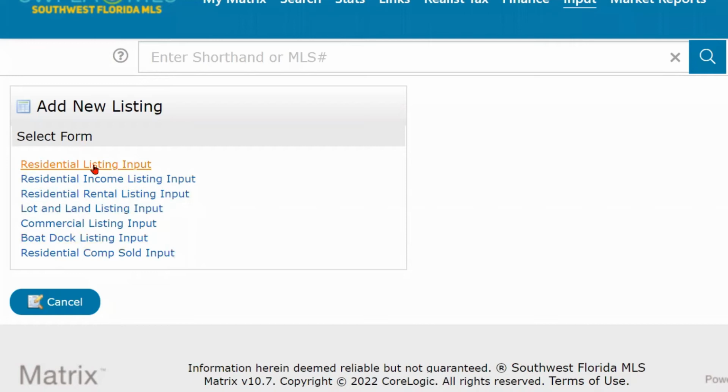We are going to use the residential listing input. One question we do get from time to time is that sometimes people have a difficult time deciding between the residential income or the residential listing form. The differences are, for example, if you've got a villa and you're selling the entire building, both sides of the villa, and they have to be sold to the same person at one time, that would be a residential income listing.